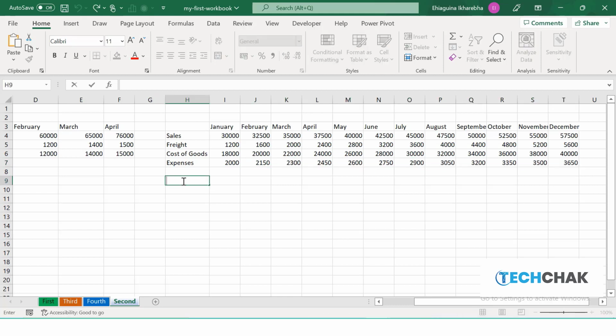For me to get my profit, I need to get the total expenses first of all. So I'll say total expenses. What will be my total expenses? My total expenses will be freight plus cost of goods plus other expenses which you make in the office. I5 plus I6 plus I7. If I do this, I'll have the total expenses. But this is not an efficient way of doing it.